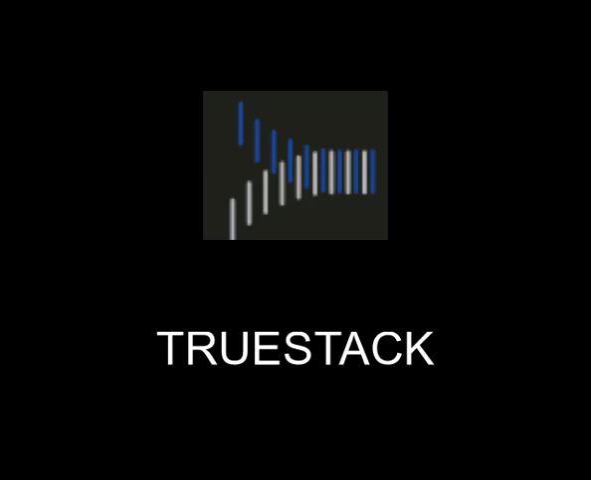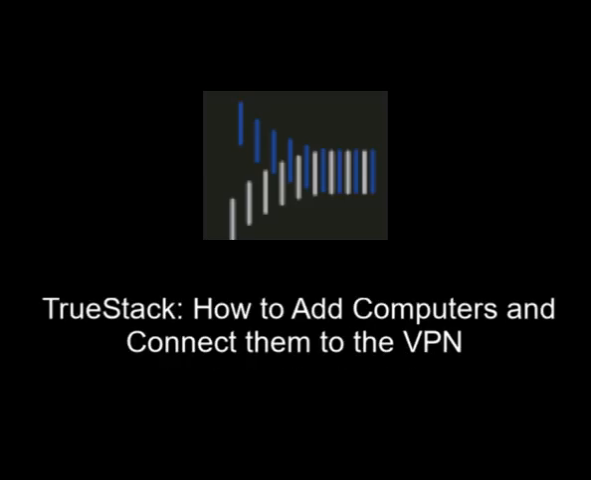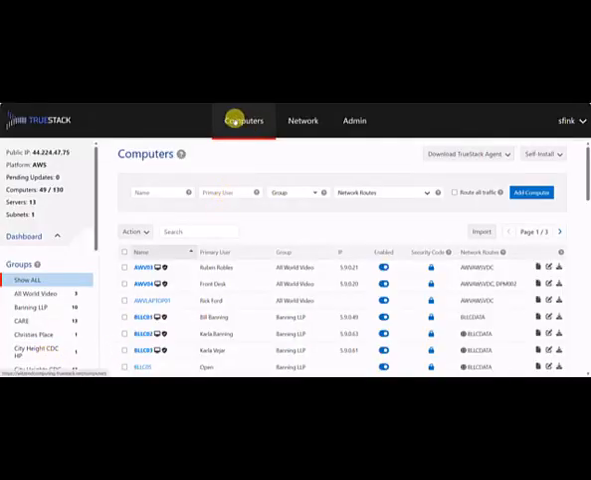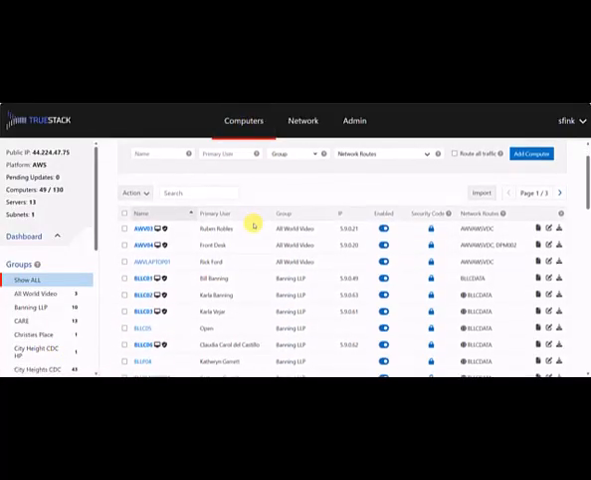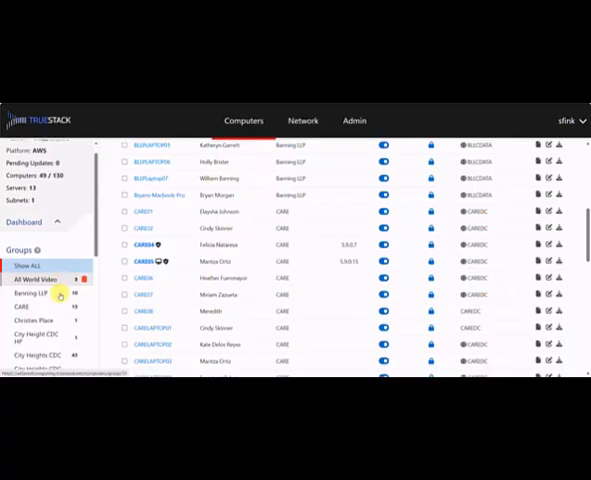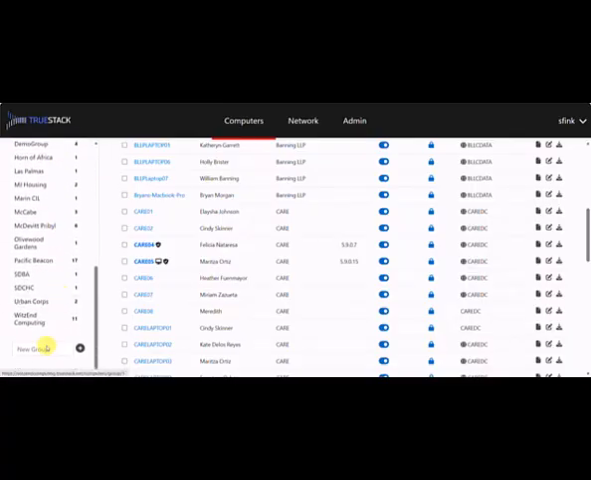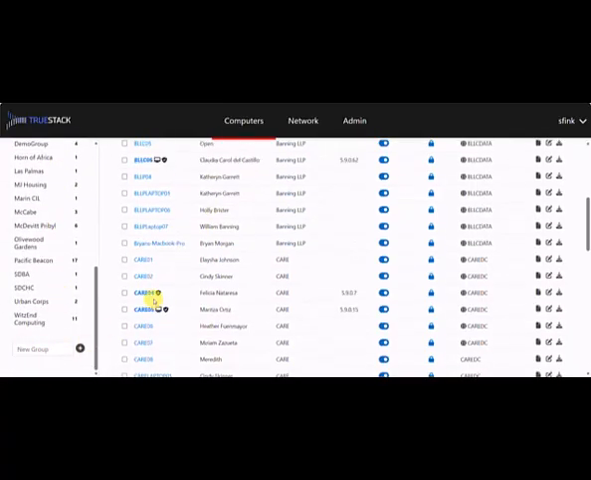Today I'll show you how to add computers and connect them to the TrueStack VPN. TrueStack is a device-based VPN, which means we secure and trust computers directly, not users, usernames, or passwords. Everything begins in the Computers tab.